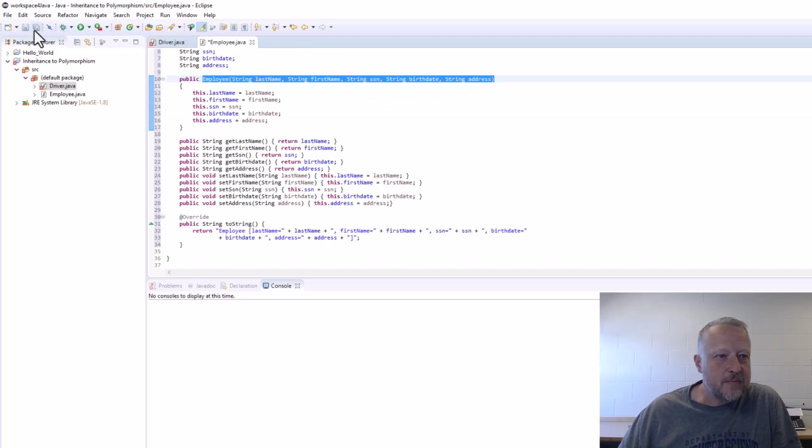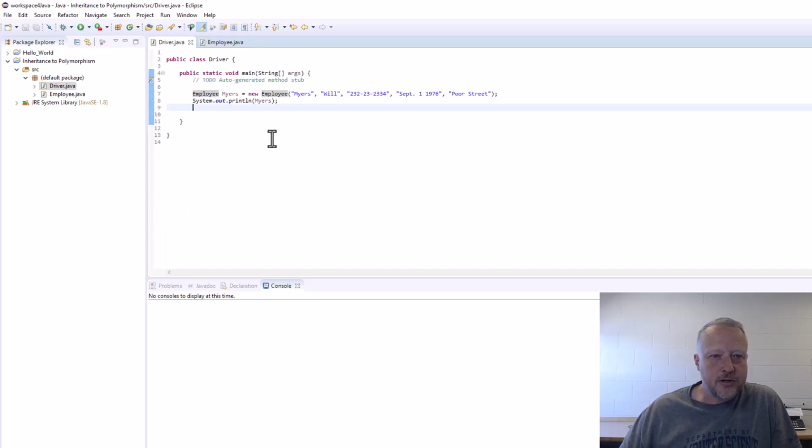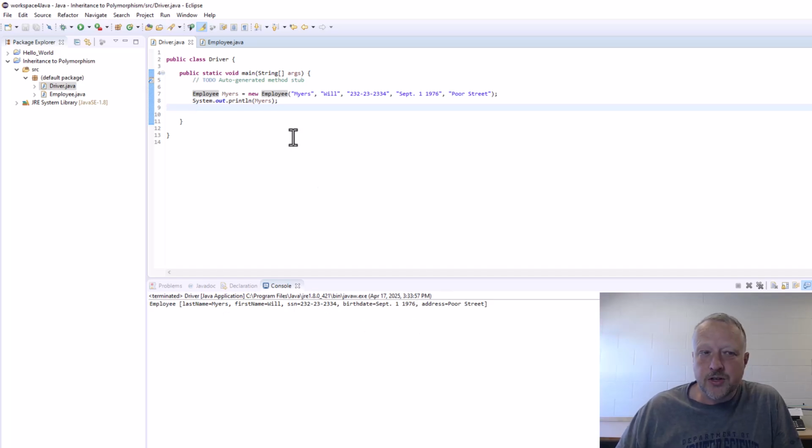By the way, there is a save button right here to save all. Go back to driver. I'm going to run the sucker, make sure it's good to go. And yes, there it is. Okay. So notice I'm going to do this each time. So I got employee, and now I'm going to do full-time professor.